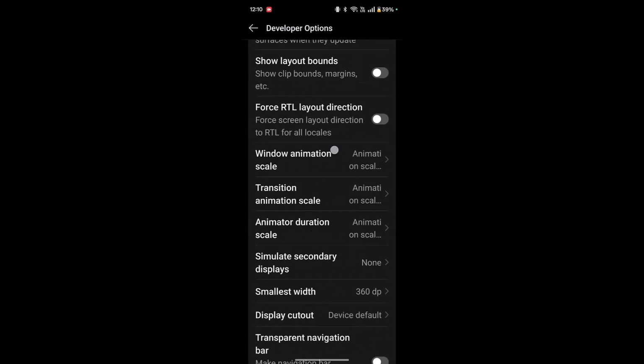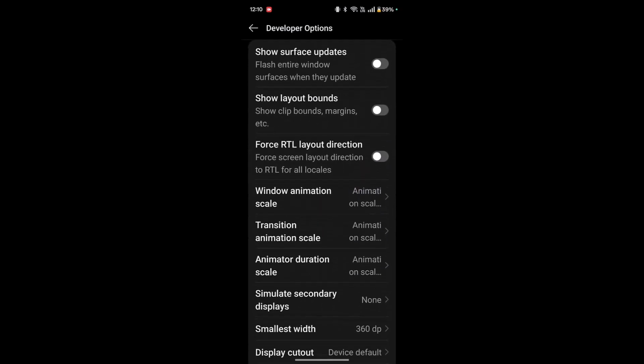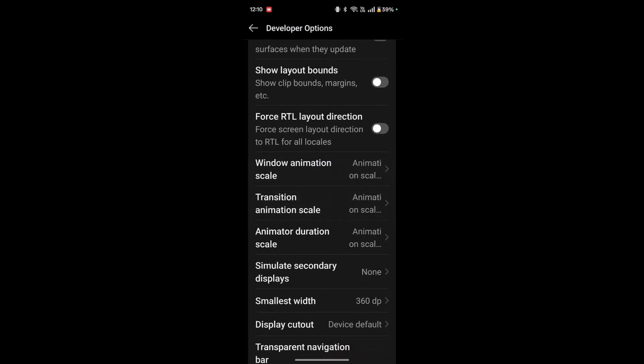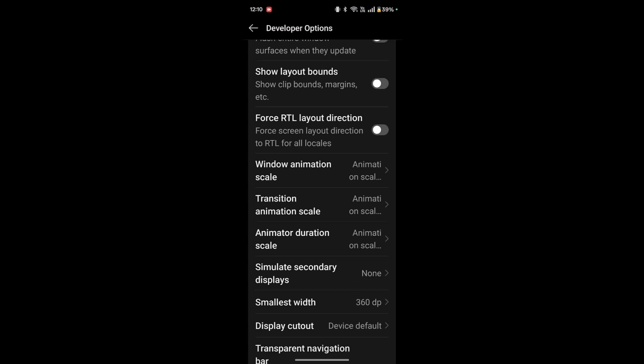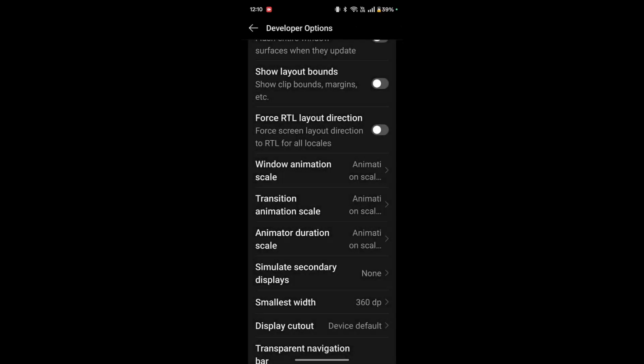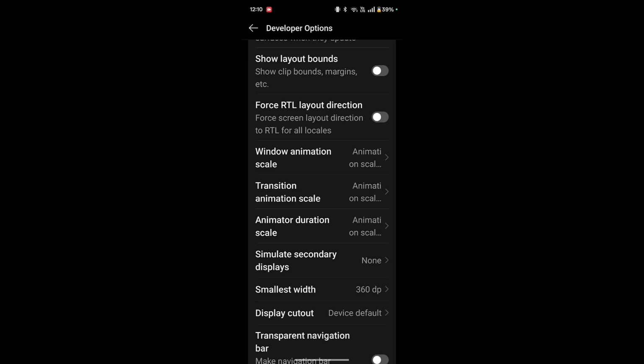Then over here you can see these three animation options: window animation scale, transition animation scale, and animator duration scale. Tap on them and as you can see it is in 1x. Simply go to 0.5. After you do that, do the same for all these three. Then you can feel that your phone will become much faster than it is right now.